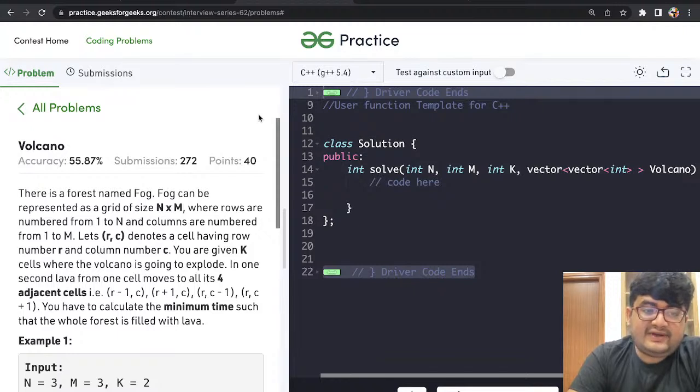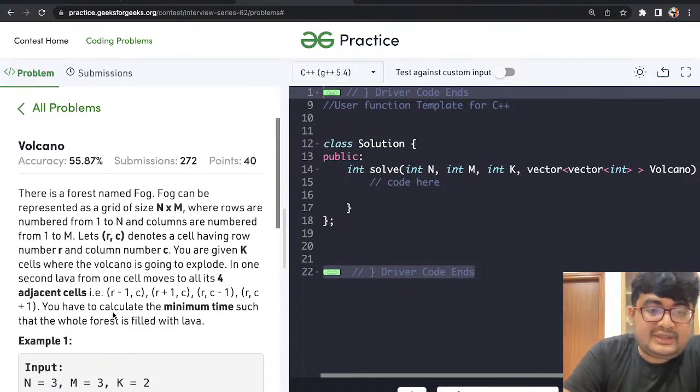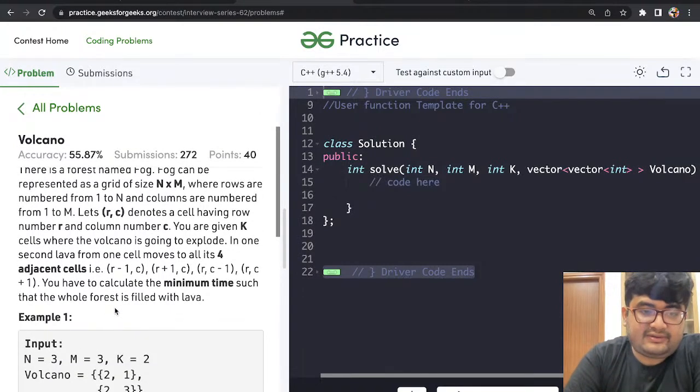You are given k cells where a volcano is going to explode. So there are k cells where the volcano starts. In 1 second, lava from one cell moves to all of its 4 adjacent cells, that is R minus 1 C, R plus 1 C, R C minus 1, R C plus 1. So top, bottom, left, right. We have to compute the minimum time such that the whole forest is filled with lava. So we have to find the minimum amount of time.